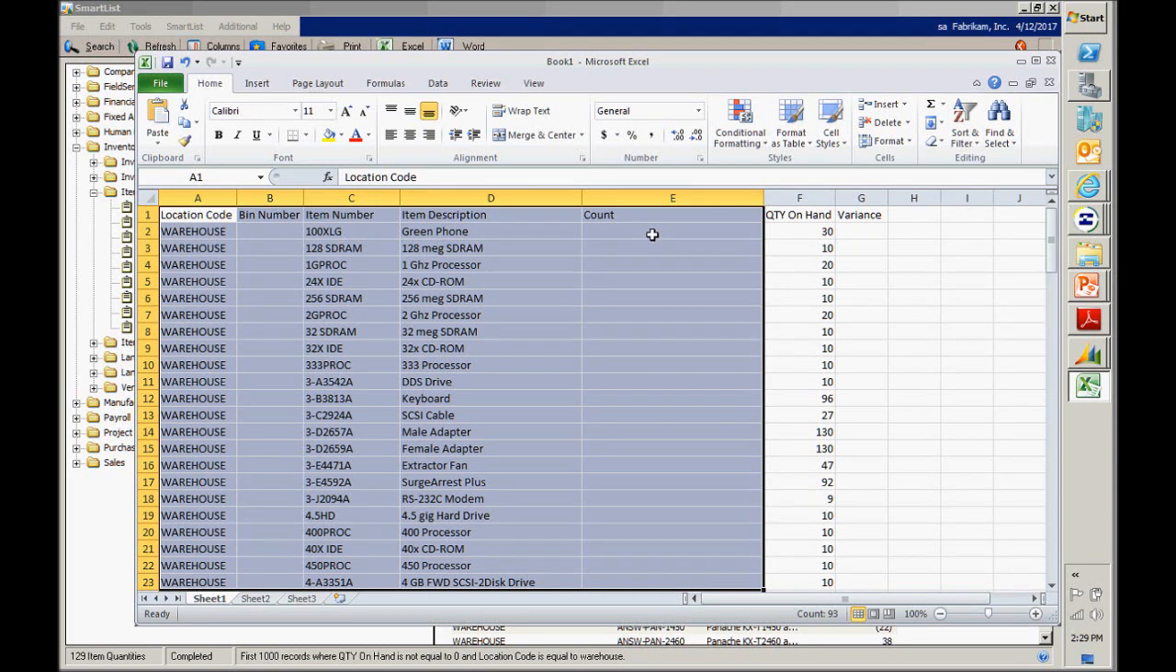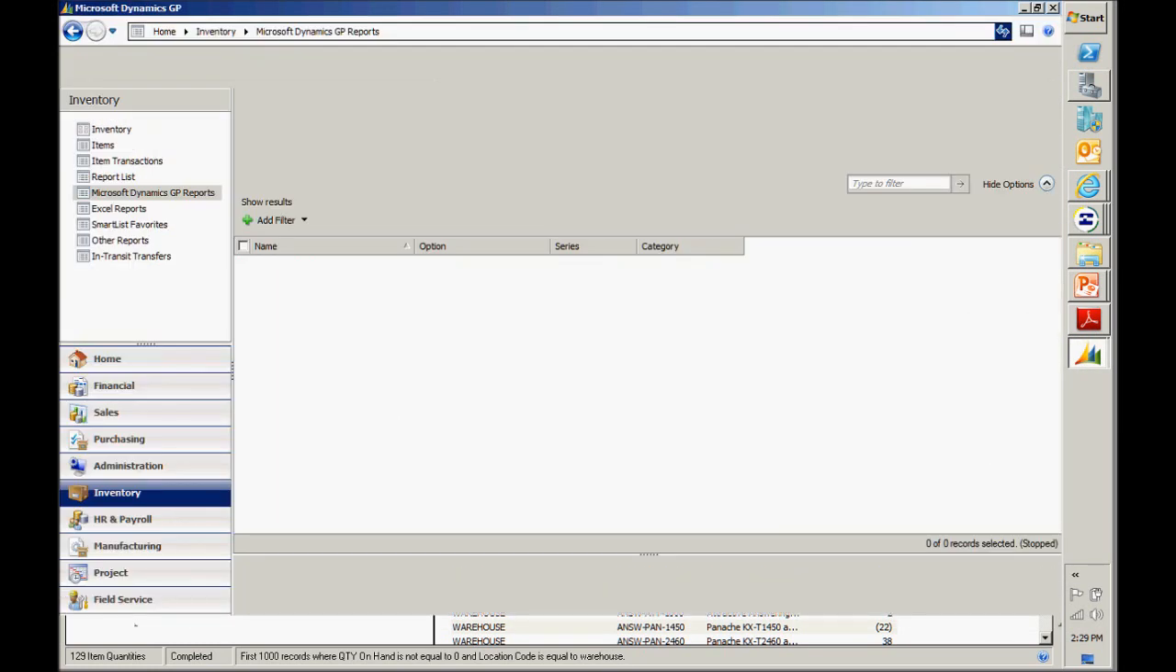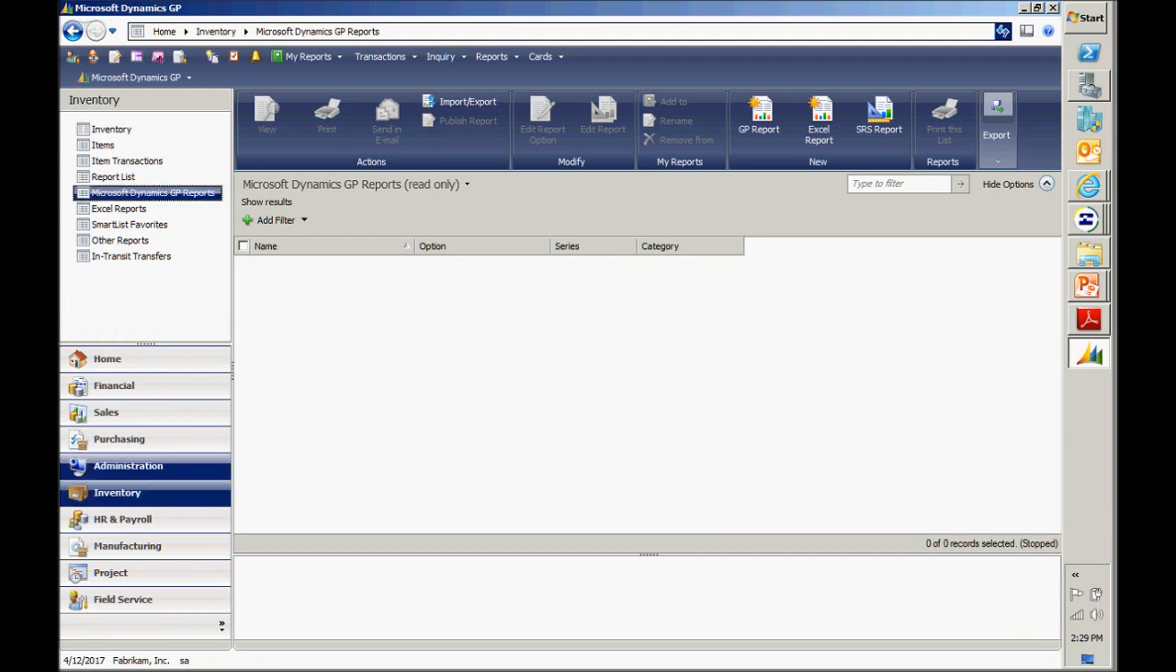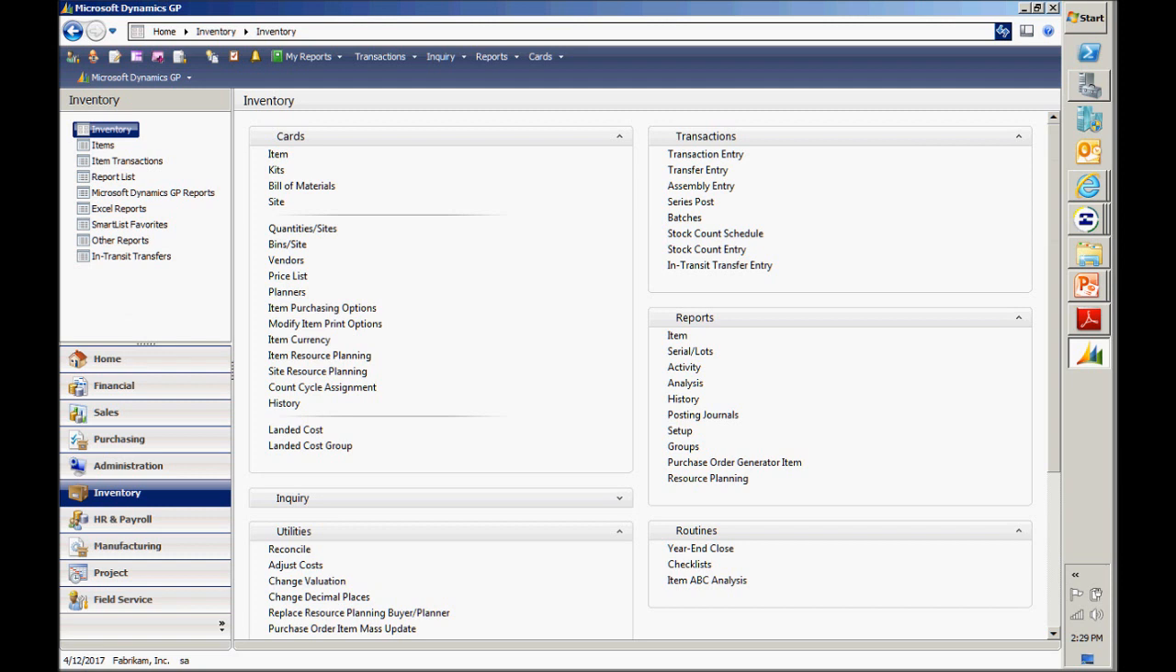And then once they're done, all you need to do is just plug in the quantity and then see if there's any variance, and use only that variance information to make the adjusting entries for your inventory. Okay, so once you got that information, just enter the adjusting entry in the transaction entry window.